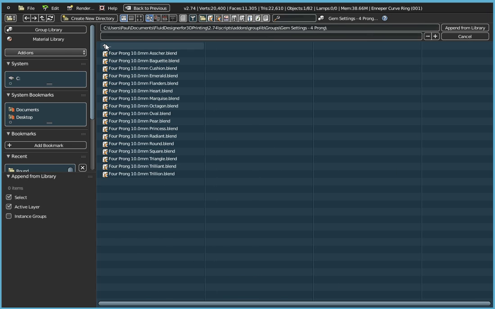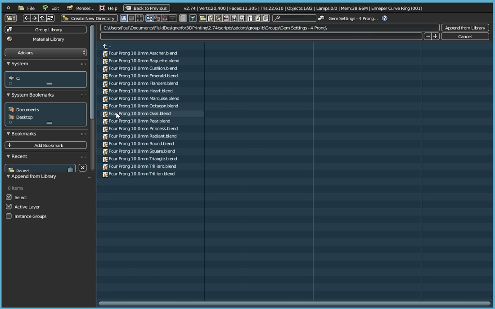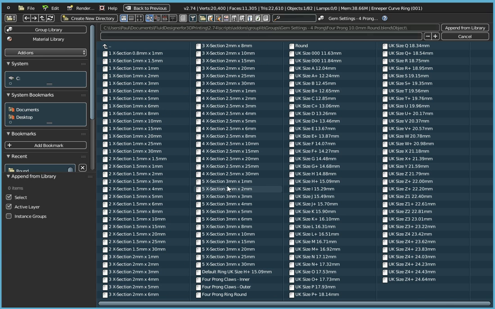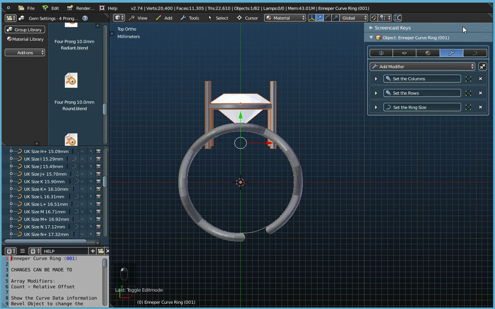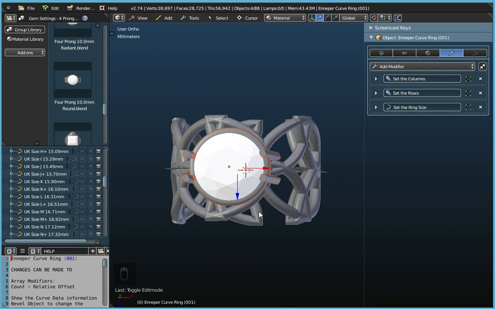If we go up through the menu system, we want gem settings, 4-prong, and we want the round one. It's the objects, in this case, that we're going to need to add to our existing one. So we want the claws, inner and outer, and the 4-prong ring round section, and I'm also going to bring in the round, which is the gem itself. I don't want to bring in the ring or any of these UK sizes or cross sections. If we append those from the library, you can see that there's our gem.